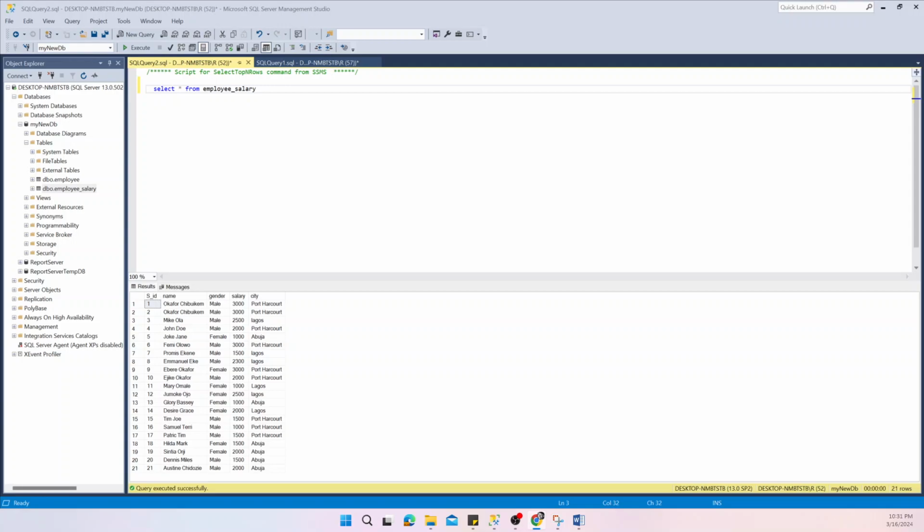So my name is Chibuike Okafor, and today we'll be talking about grouping rows using the group by clause and also filtering groups. We'll also see the differences between the where and the having clause. Today we'll be working with the salary table. This is what we have in our employee table, rather.